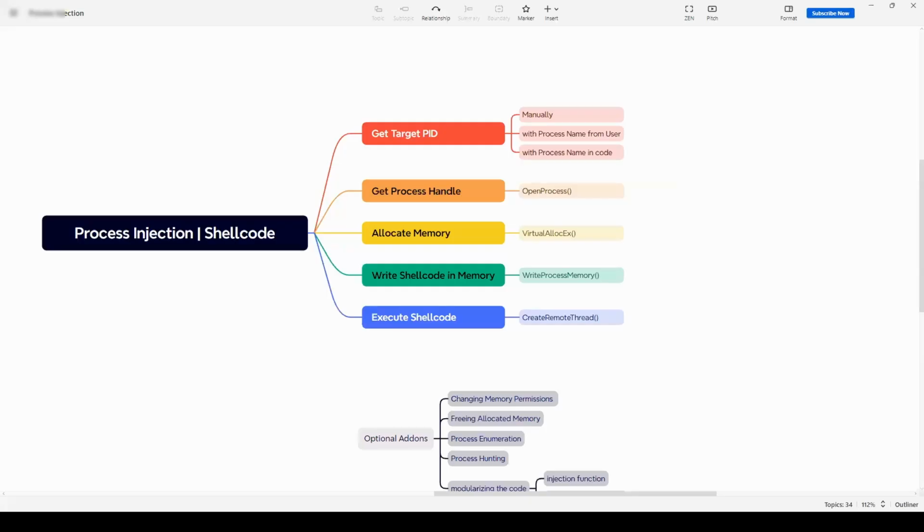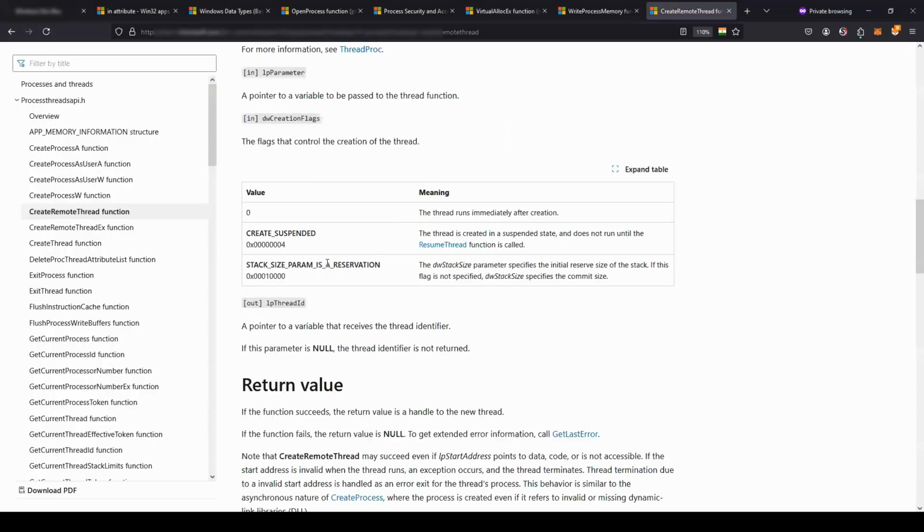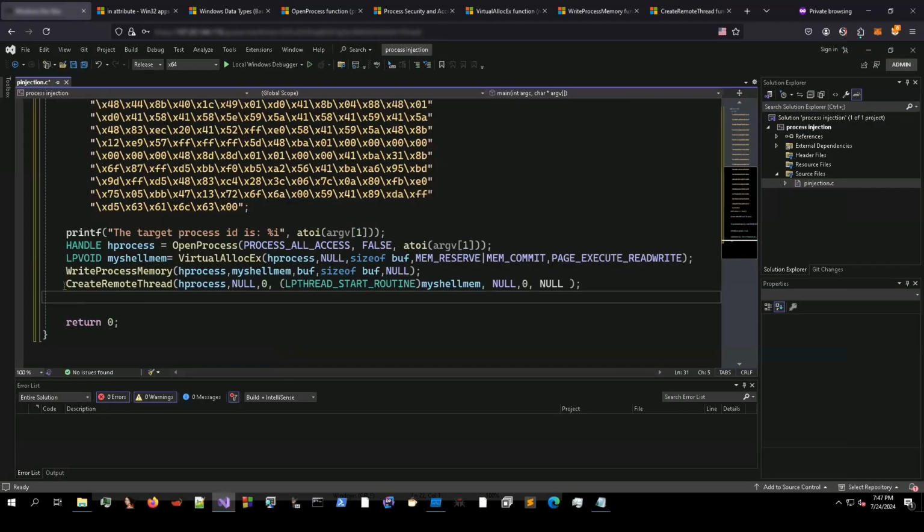So at this point, we have successfully made all the function calls that were required. It is also returning something. If the function succeeds, the return value is a handle to a new thread. So let's just get that handle, and I'll say malicious thread equals this. And that's all that was required to perform process injection.